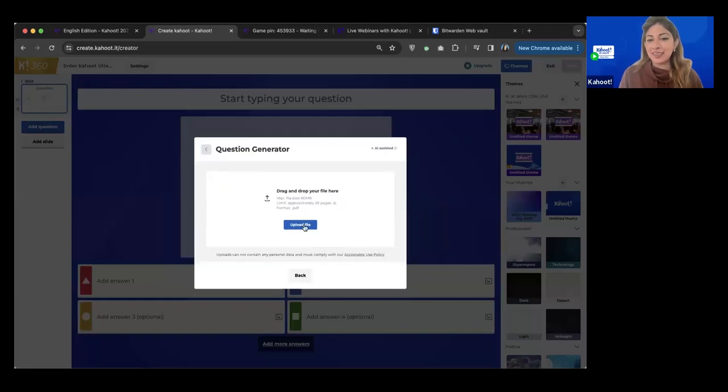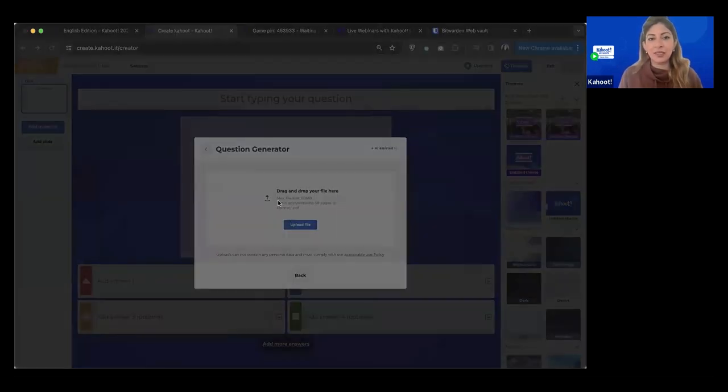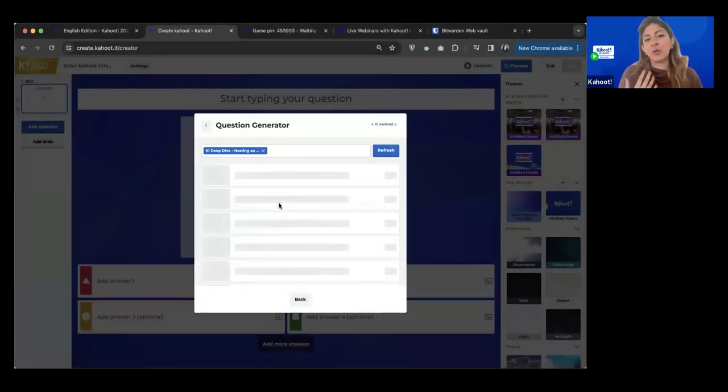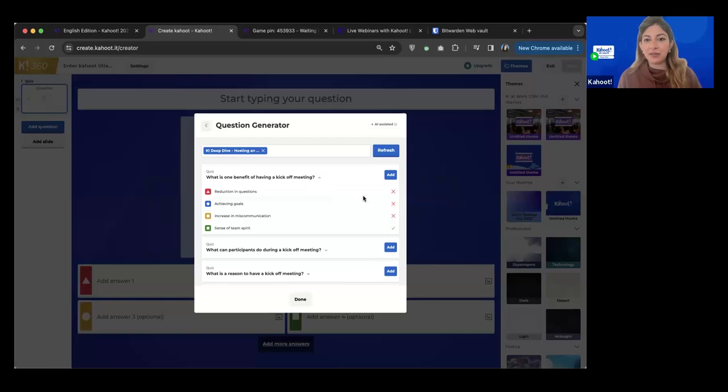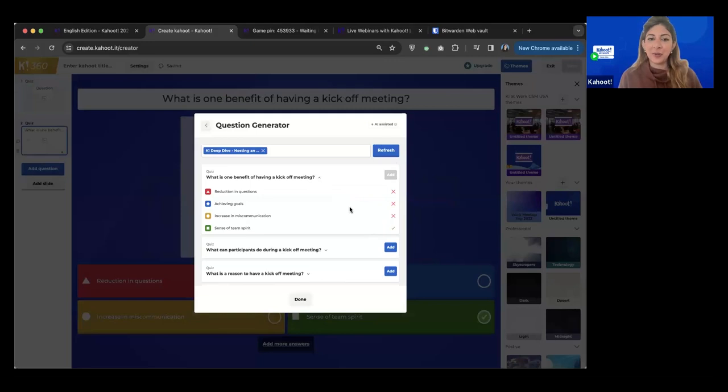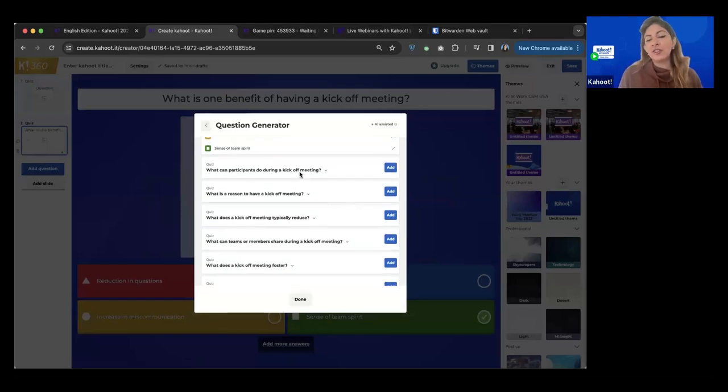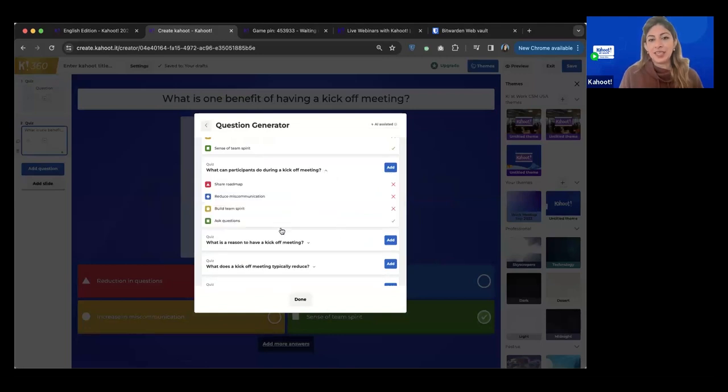For example, if I select this and I go into uploading a file, I can go into my downloads and then pick up this PowerPoint that I created for a deep dive that I hosted on January 10th. And it was about kickoff meetings. So based on my materials that I've created, it's automatically giving me questions. What is one benefit of having a kickoff meeting? Creates a sense of team spirit. I'm going to add that because I like that question. What can participants do during a kickoff meeting? They can ask questions.